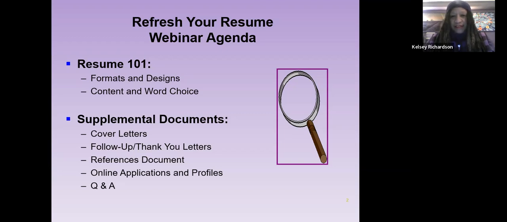And then after we discuss resumes, we're going to be just touching on the supplemental documents. Those supplemental documents include cover letters, follow-up thank you letters, the references document, online applications and profiles, and then we have time at the end for Q&A.